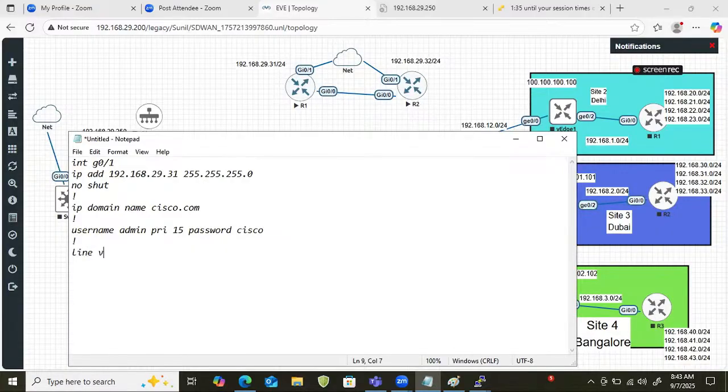Line vty 0 4, login local, and transport input all. Modulus 1024.